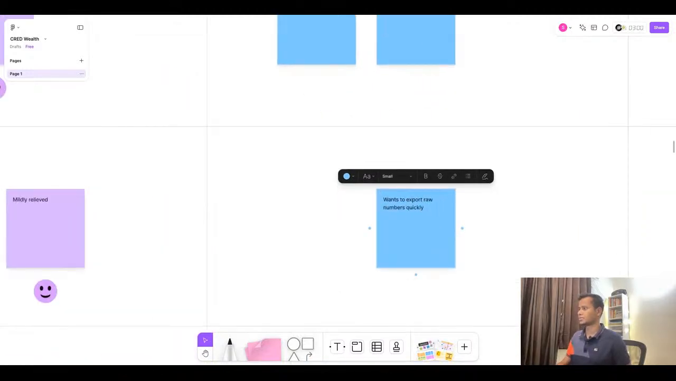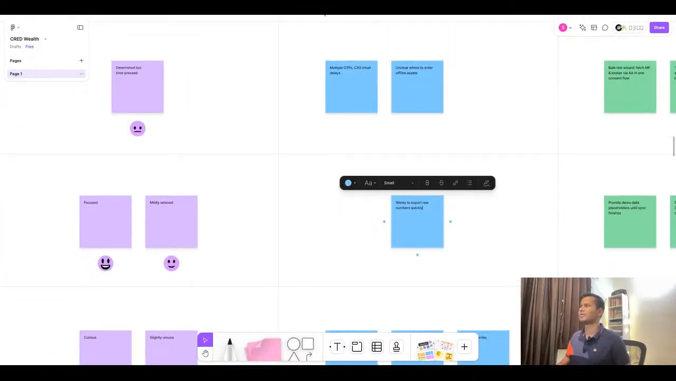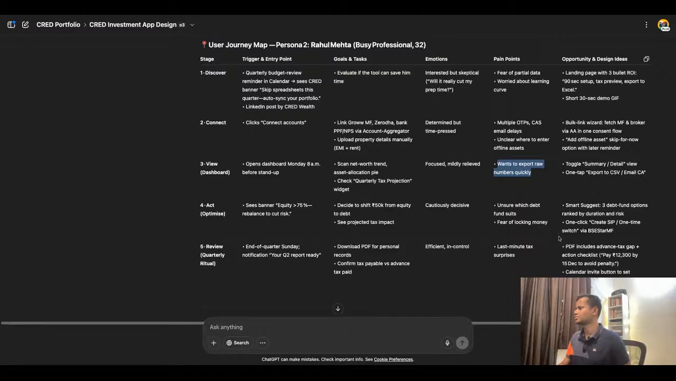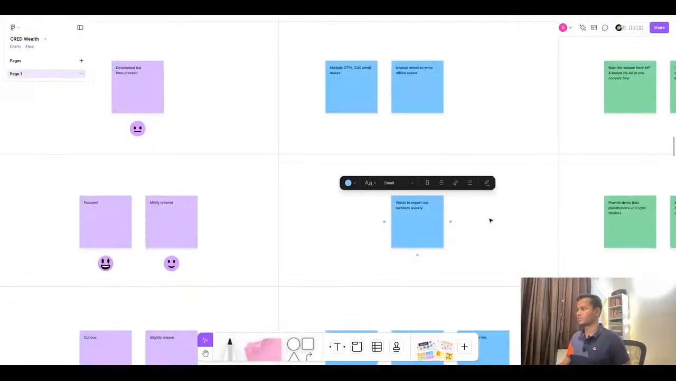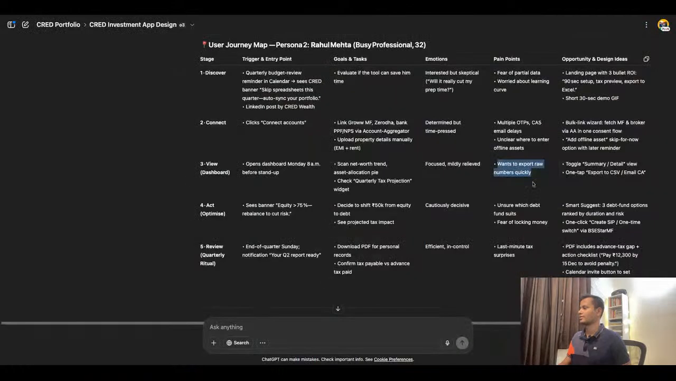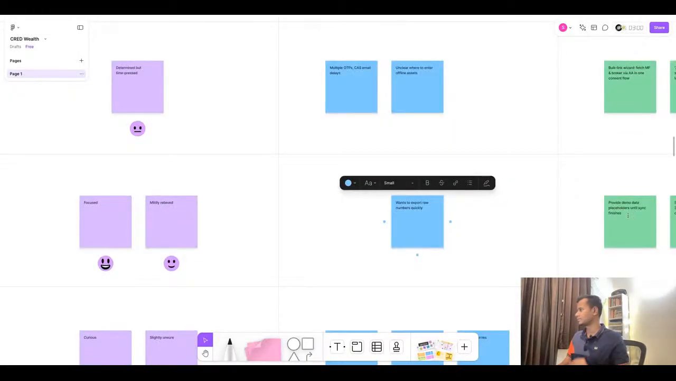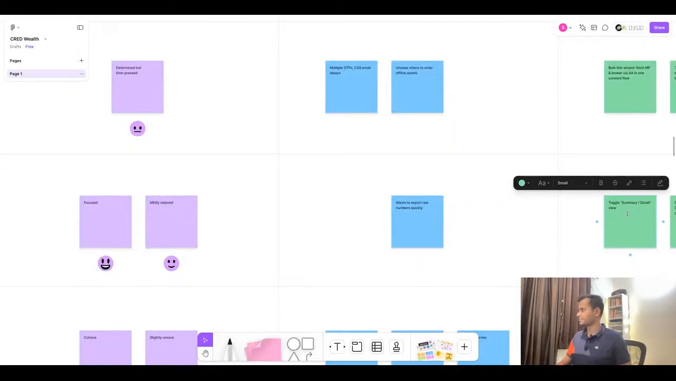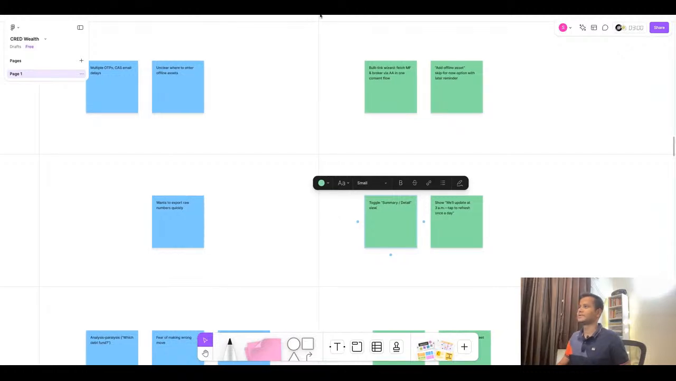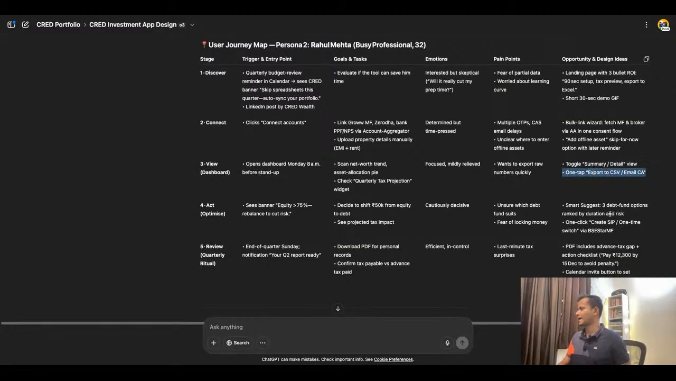Wants to grow raw data. Sorry, I did pain points. Wants to export raw numbers quickly, okay, for Excel sheet and all. Okay, we also want to see why this guy will also do Excel sheet. Toggle summary detail view. Okay, tap export to CSV or email CA.